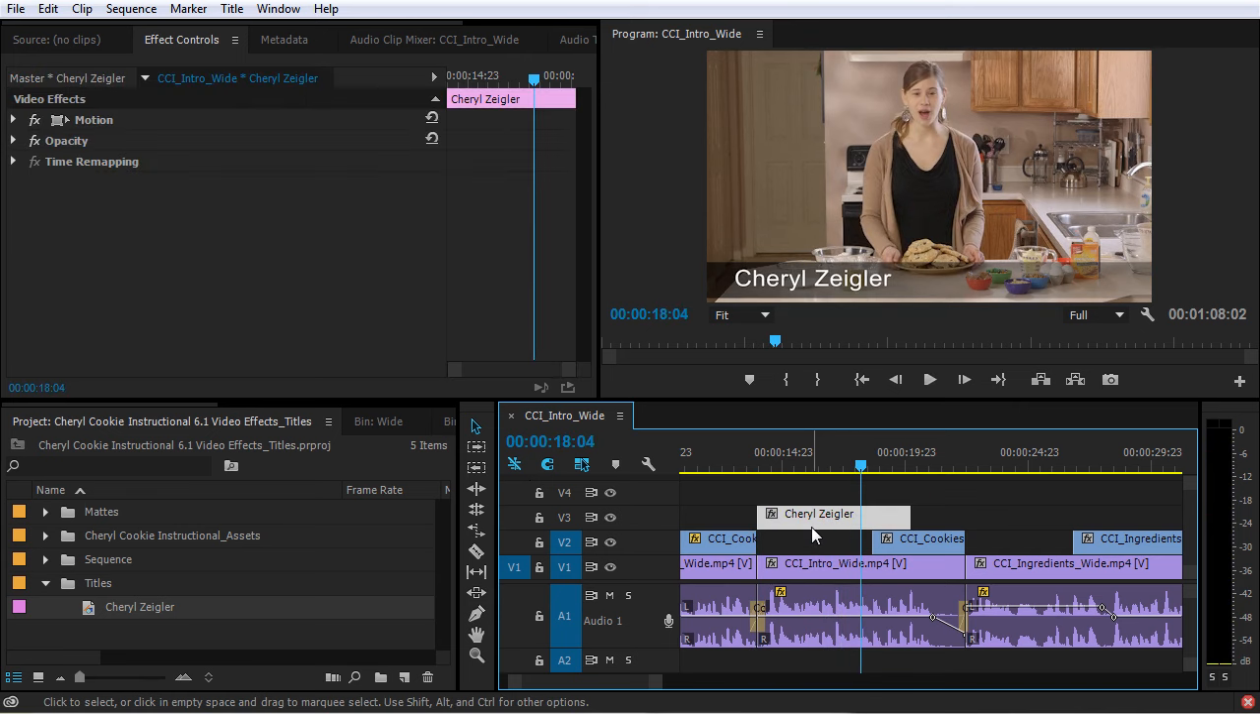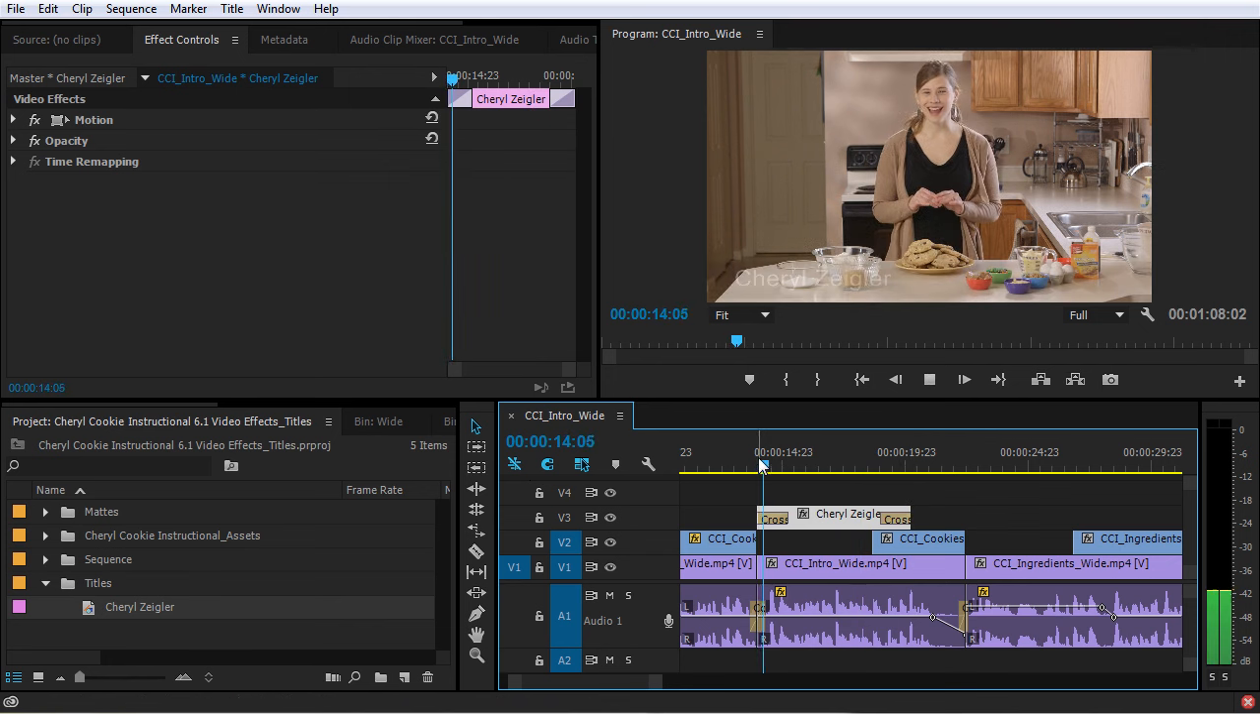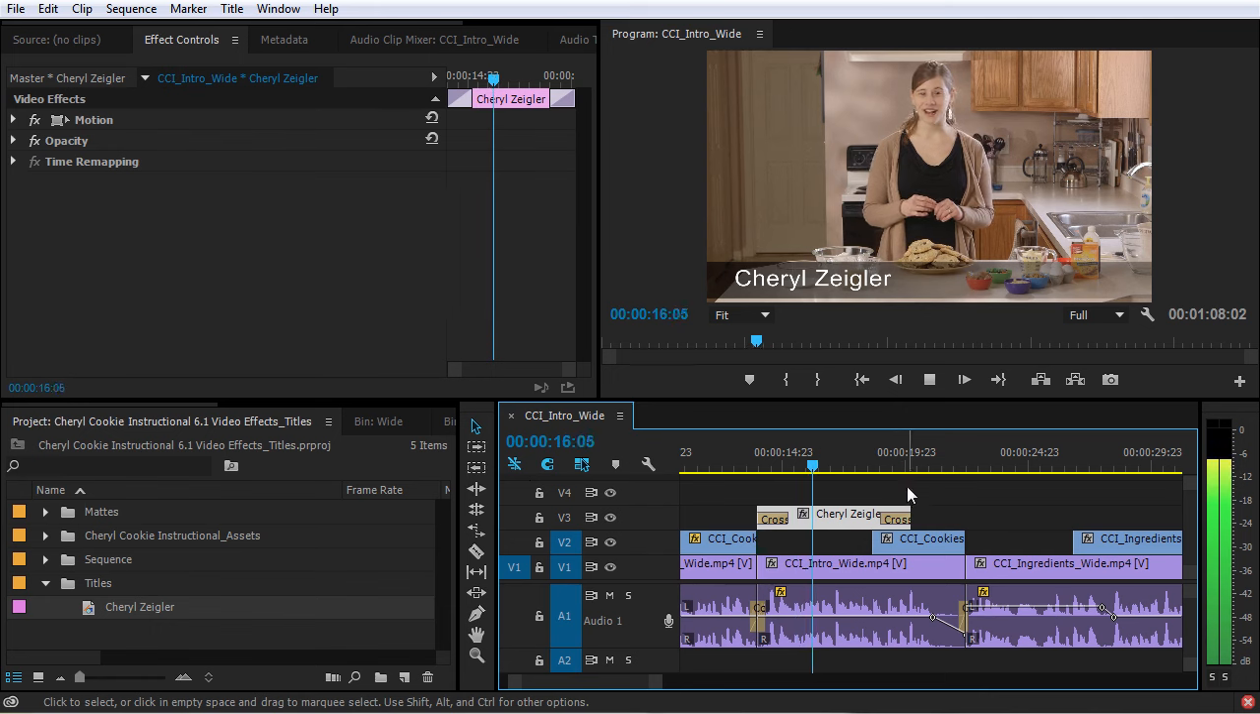And I'd probably select this clip and hit Control-D so that it adds a nice little crossfade on either side, which will essentially just fade it up and then fade it down, just like we looked at before.